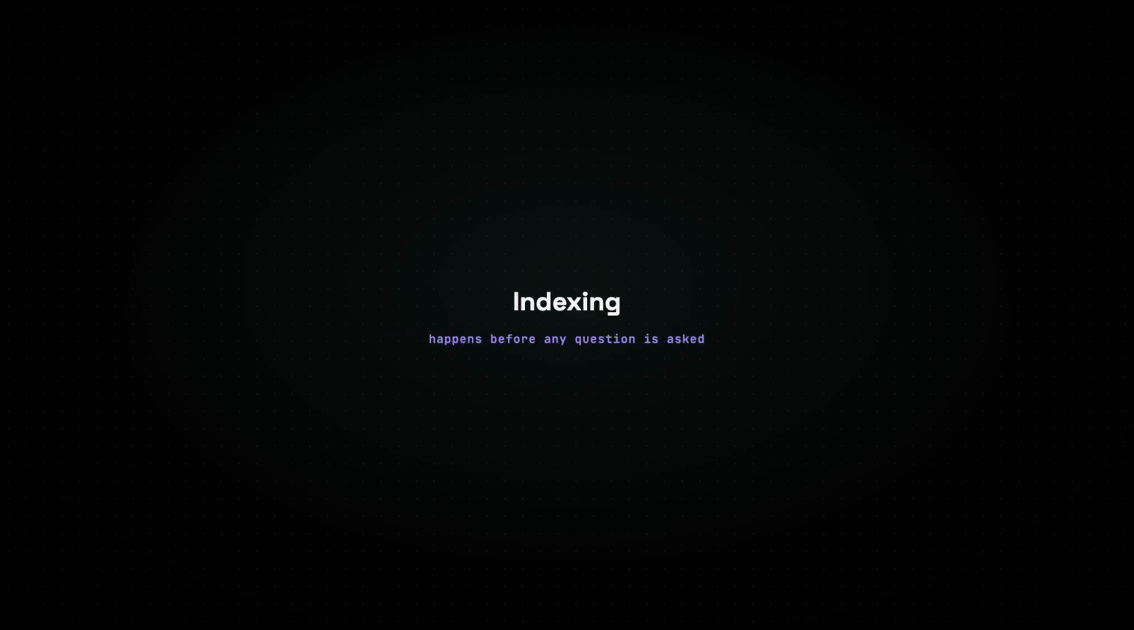Step 1 happens before any question is ever asked: indexing. You take your documents and split them into smaller pieces, called chunks. A 100-page document doesn't fit in a prompt, so you need just the relevant slice of it. Each chunk passes through an embedding model, which turns text into a vector, an array of numbers that represents its meaning. Those vectors go into a vector database, Pinecone, Chroma, among others.